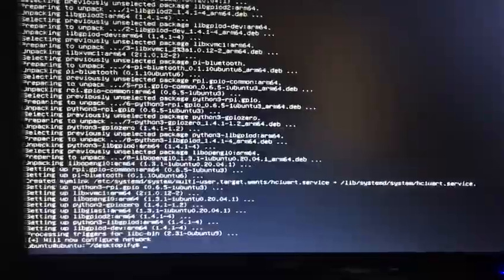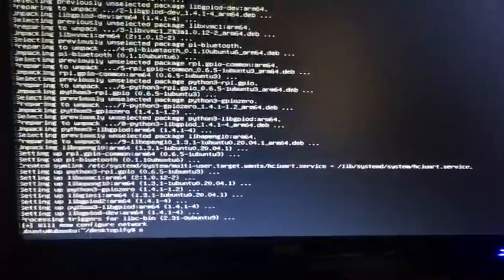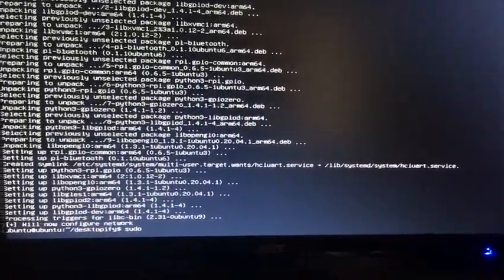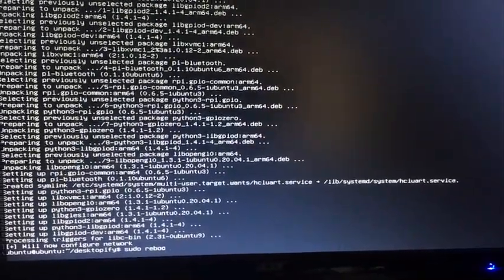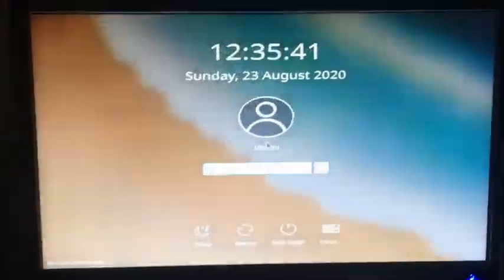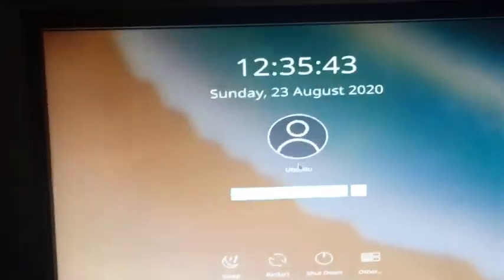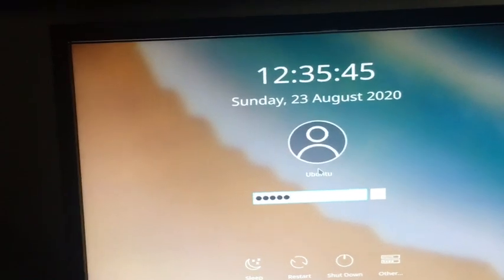As you see, it's done now. So all you gotta type is sudo reboot, and it will reboot us into the desktop, KDE desktop. Okay, so I booted up and I got to this screen. So now I'm just going to type the password that I made earlier.